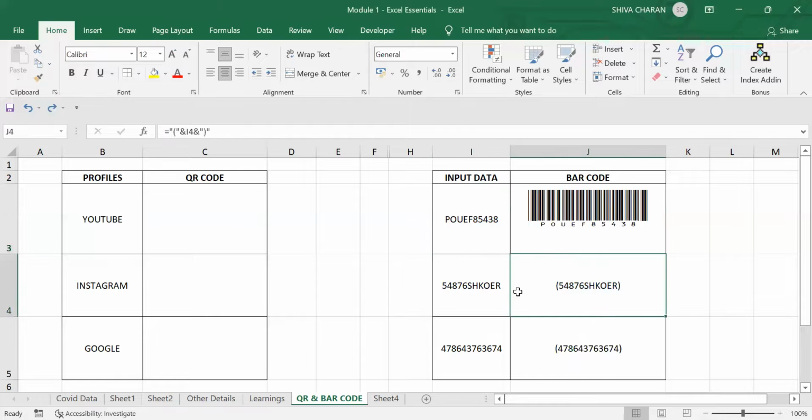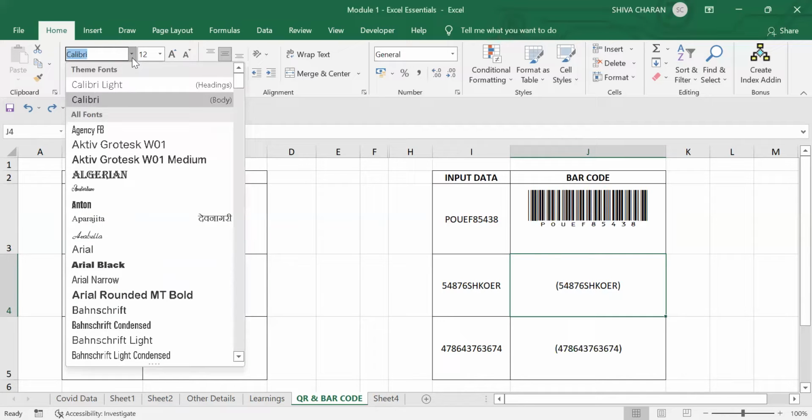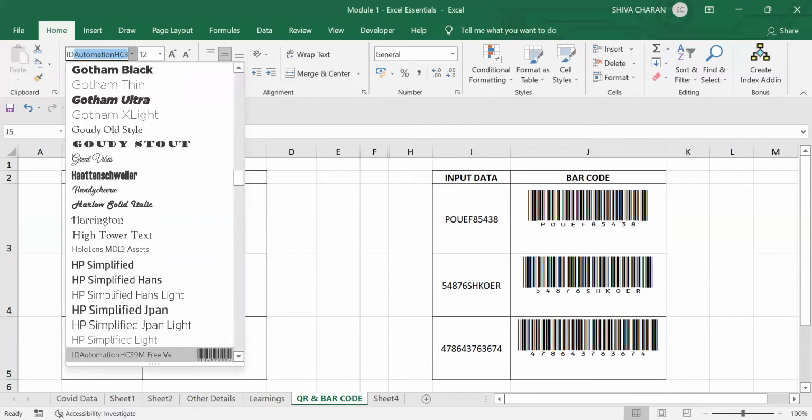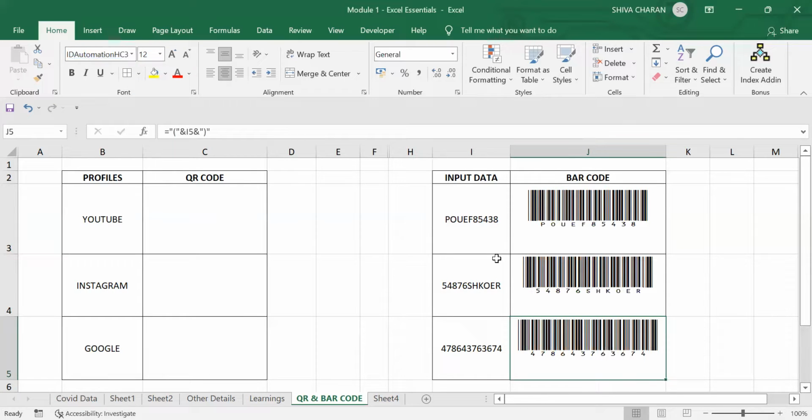Now let's again insert the barcode to this one. Select the formula, which is ID automation. Click enter. Once again select this, click on ID automation and click enter. So this way you can create the barcode using the dynamic formula. So I hope you understood this one, the method of creating the barcode.